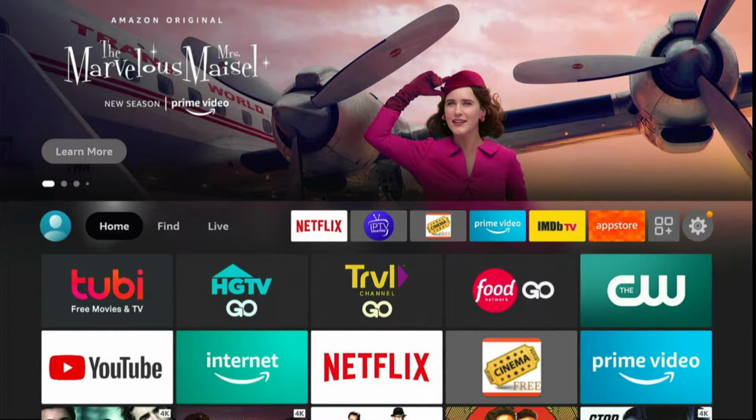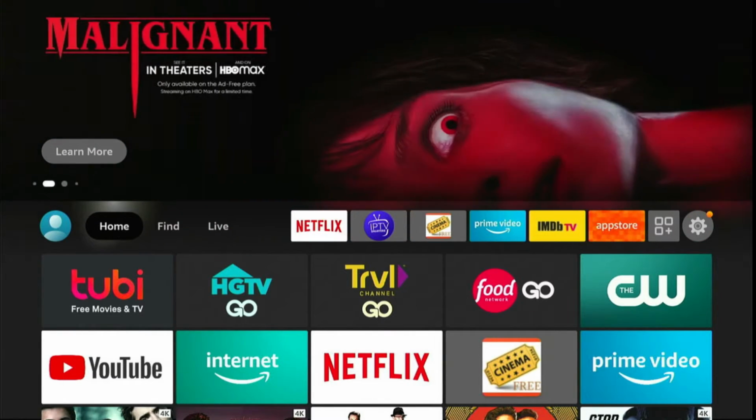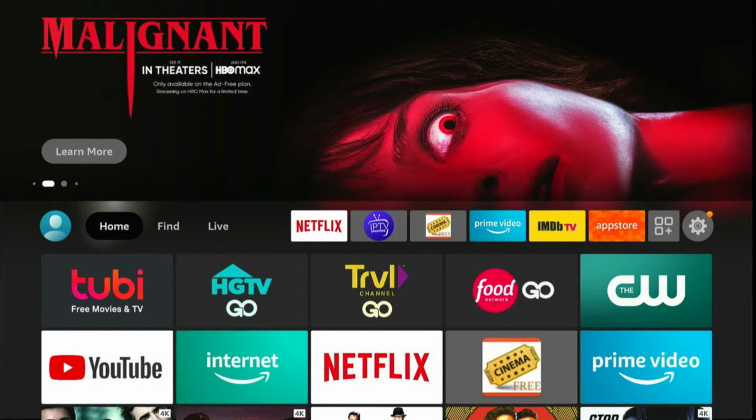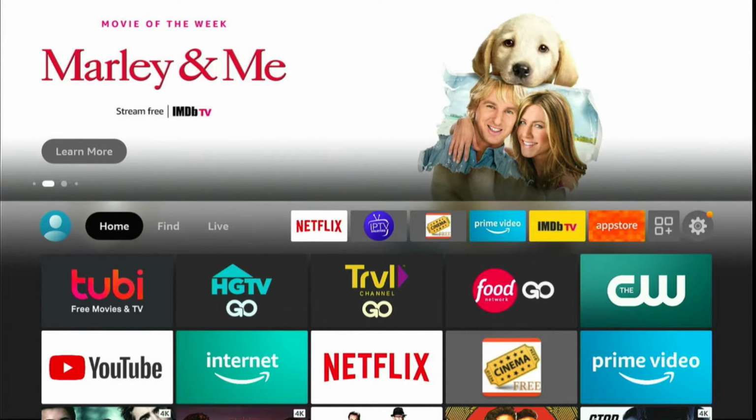Now I will show you, if you want to download any third-party application or sideload any application on your Fire TV device, then first of all you need to download the Downloader application on this Fire TV device.